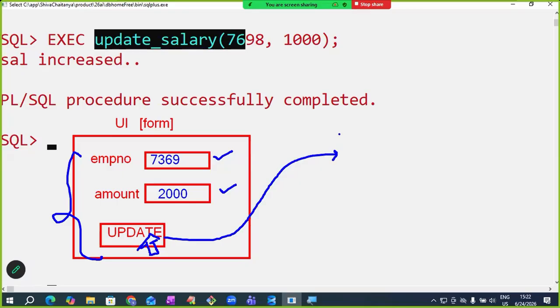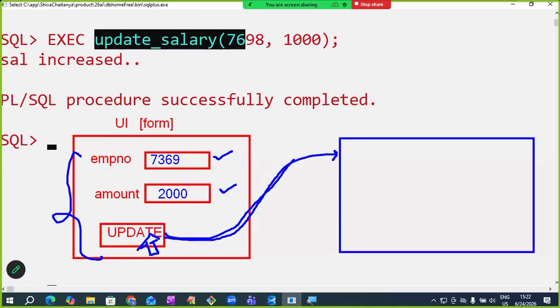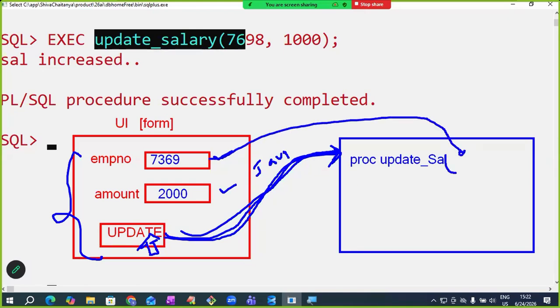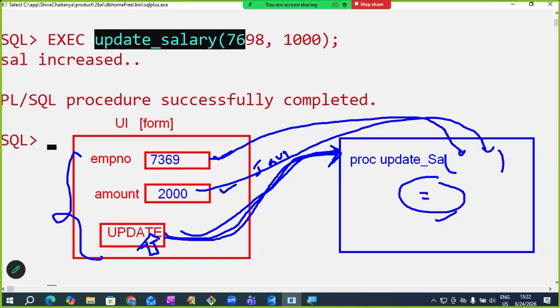So we developed some procedure. That procedure will be called here. How to call that procedure from Java, you learn in advanced Java. So from Java, call that procedure, update salary. To this procedure, the user-given employee number will be passed, and the user-given increment amount will be passed. Our code updates the salary. Finally, it gives a response to this form, updated or not.